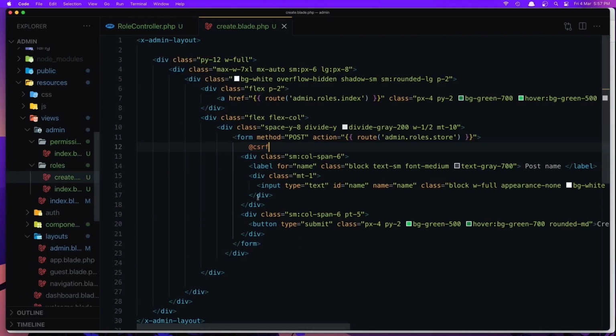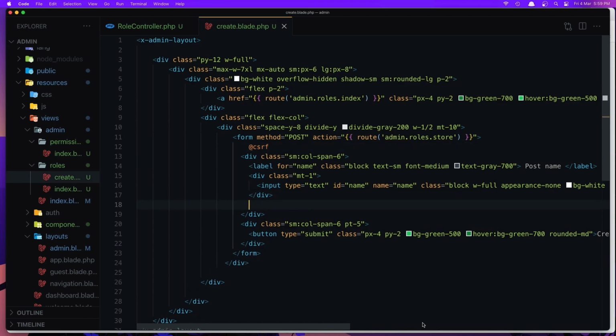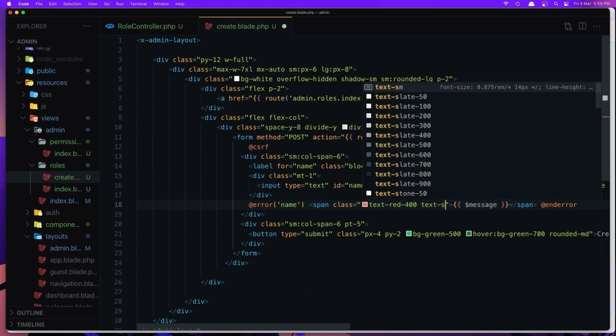so we need to add also if we have any error. So in here, and the class is going to be text-red-400 and also text-small, I'm going to say.